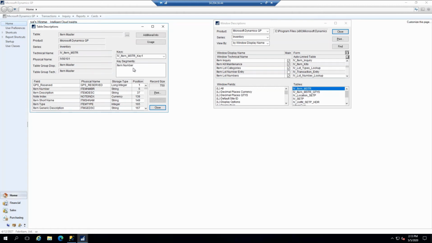We can see that the key for the table is the item number, and we can see some field details. In the field column, we get the friendly name, which will be more similar to what we're used to seeing in GP. And in the physical name column, we're going to see how the field shows in the database table itself. So for example, the item number field is actually item NMBR in the database.